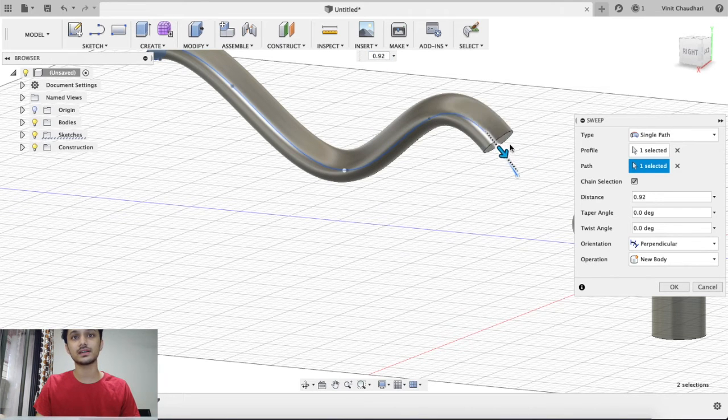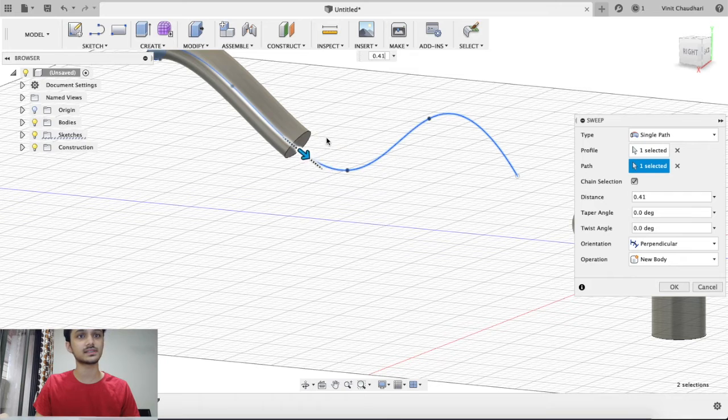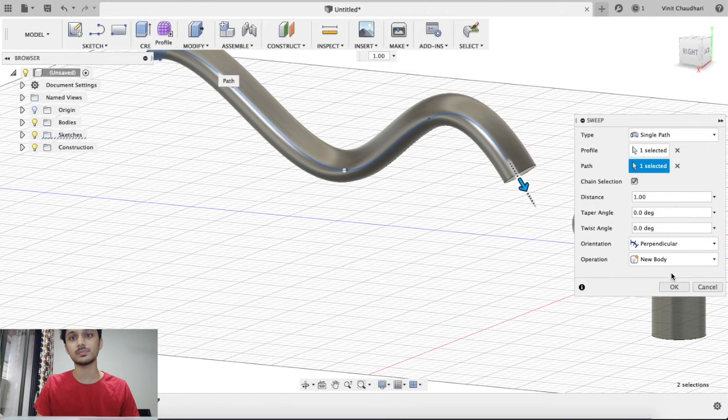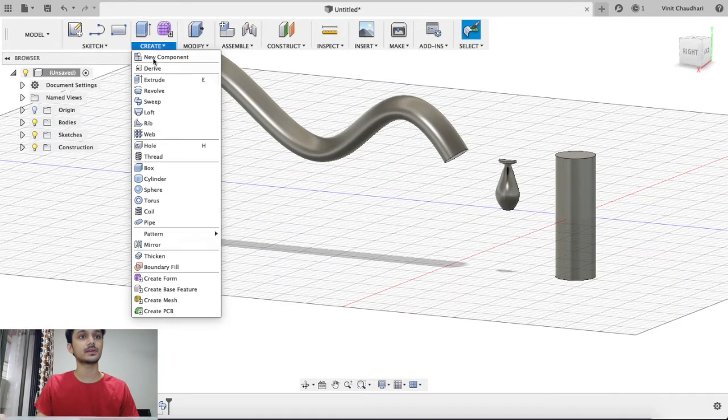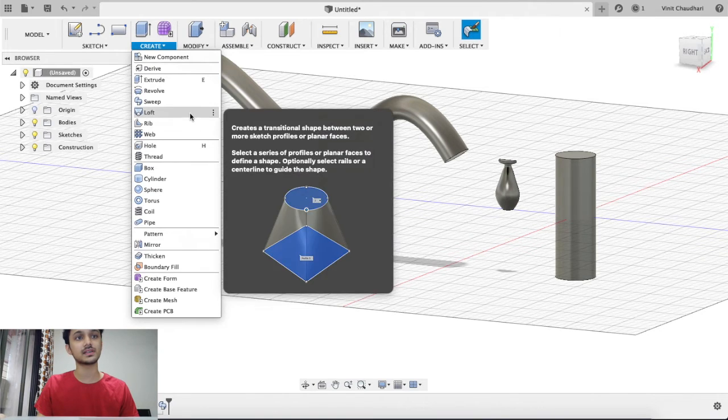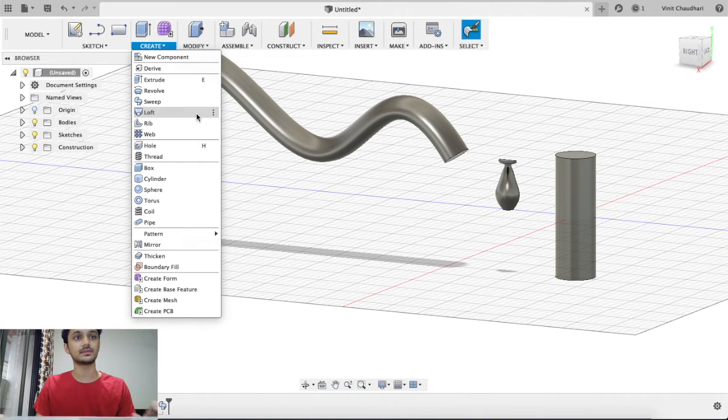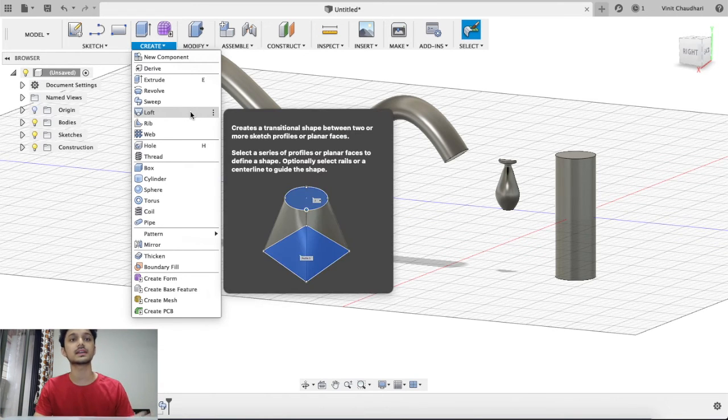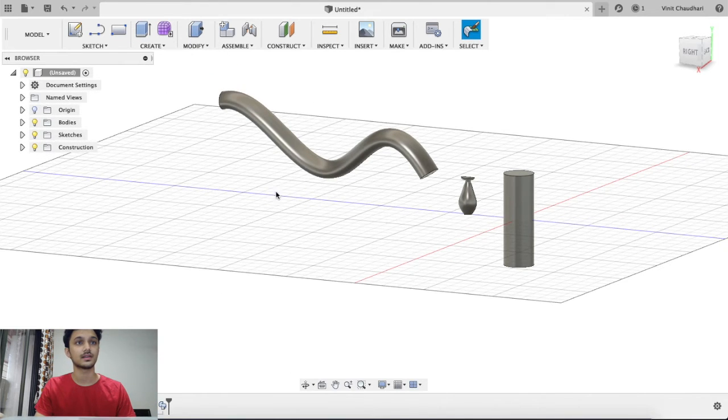Now you can change the distance till which you want it to sweep. That's the sweep command. Next is loft. Now loft, as you can see in this picture, creates a 3D object between two shapes. Like there is a circle and there is a rectangle down. So it will create a shape which is between a circle and rectangle.